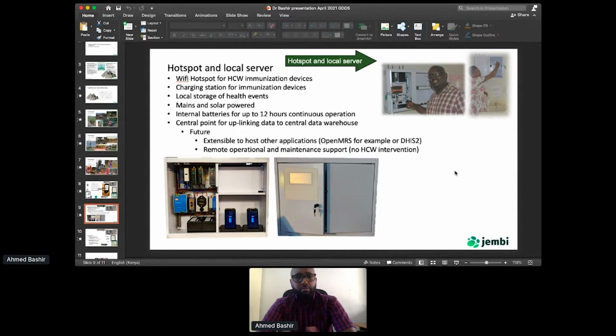The future of this is that it's extensible to host other applications, OpenMRS for example, DHIS2 in its entirety, and remote operational maintenance support with no healthcare worker intervention. That is basically putting a GSM module into these boxes so that you can upload and download data as needed. As you can see on the right, one of the nurses is looking at that. This is also one of our colleagues when this was set up.